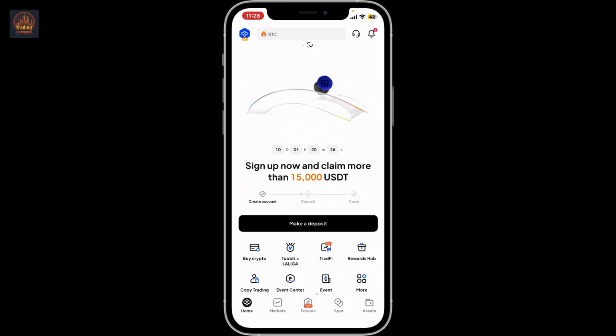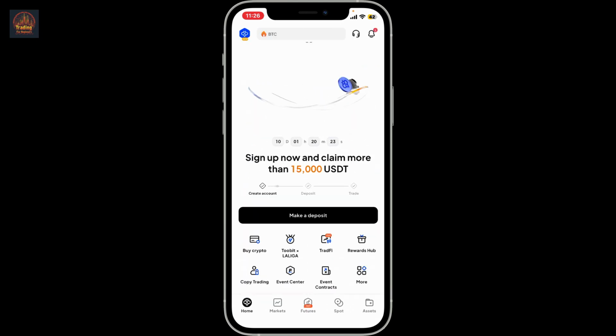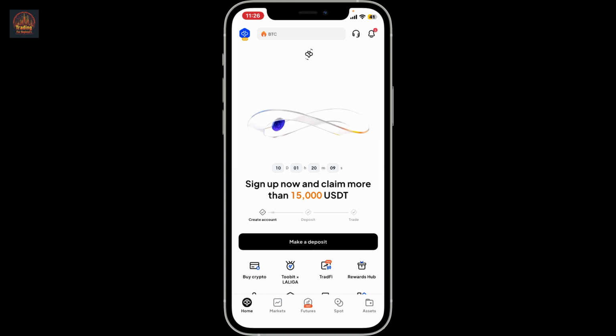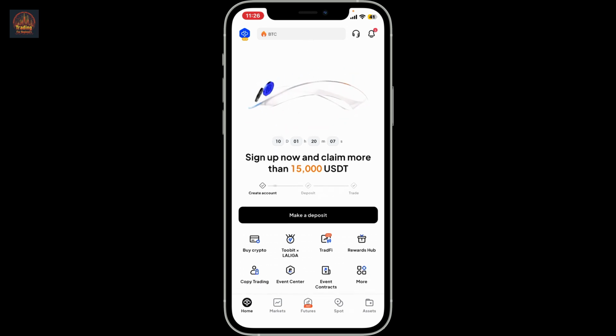So that way you don't have to look at your charts 24/7, and whenever the selected price is reached, you'll be alerted via the app. So that is how you enable price alerts on Toobit.